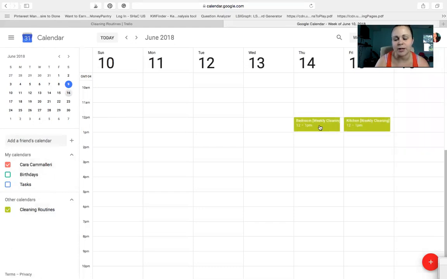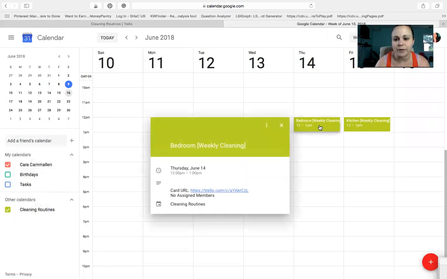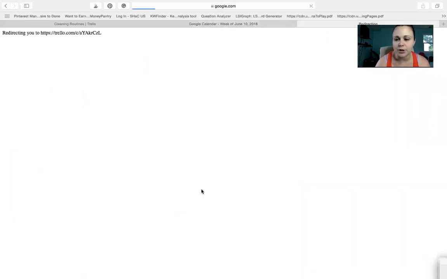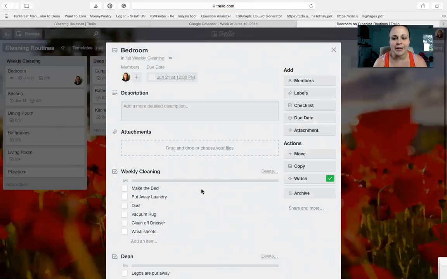And ta-da! It worked. So this means now Thursday at 12, this is going to pop up on my phone to remind me to do my cleaning routine. When I click it, it'll attach to the card. So I can just do it. And again, you can obviously do it on your phone. It's much easier. And here's my board. Cool. Excellent. All right. So I am going to do all these things.